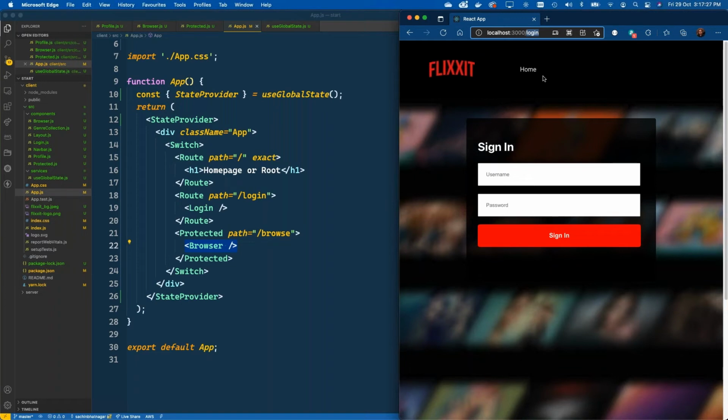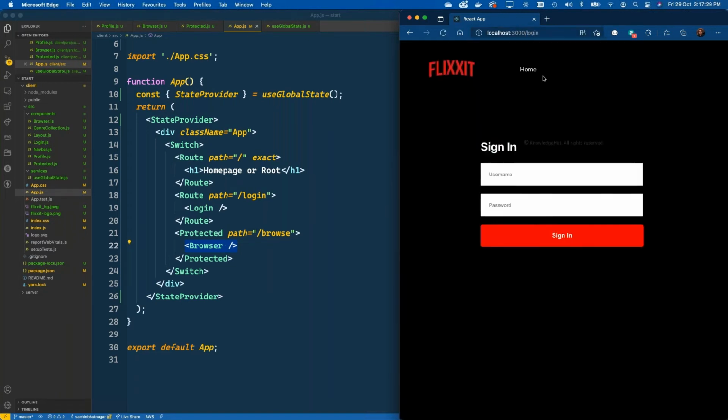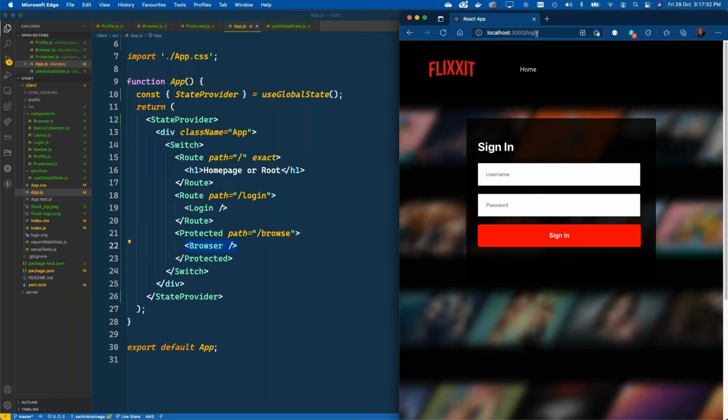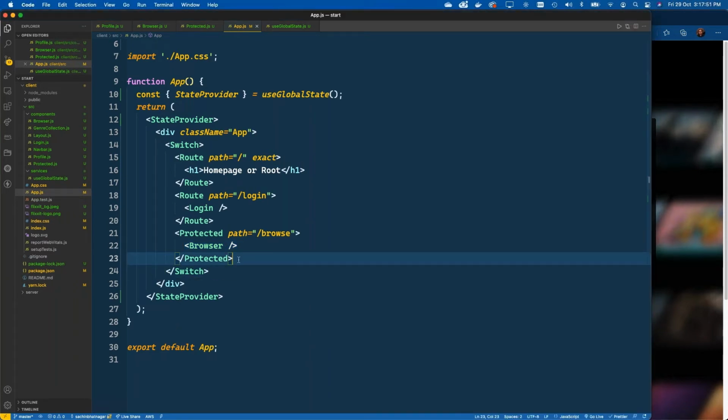But if I try and access the browse route now, you'll see that the browse page is no longer accessible. Let me try this again. You are redirected to the login page, and the reason it happens is because you are not logged in. So only when you log in should you be able to reach any of the protected routes. The other components that we're going to create today will be protected as well, for example the video player and the details page. And that is where the protected component comes in handy.